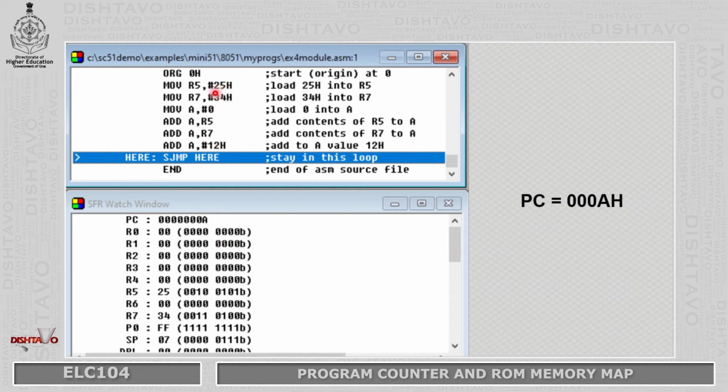So for all these instructions, the first instruction move R5 comma H25, move R7 comma H34, and move A comma 0, it was incrementing in 2 bytes. Then from here onwards it was incrementing in a single byte. So that means these are all 2-byte instructions, and these are 1-byte instructions.